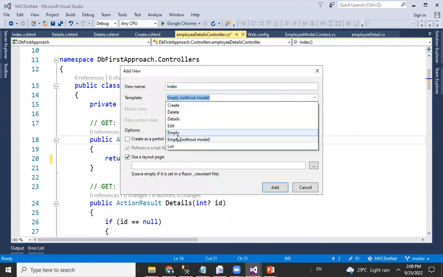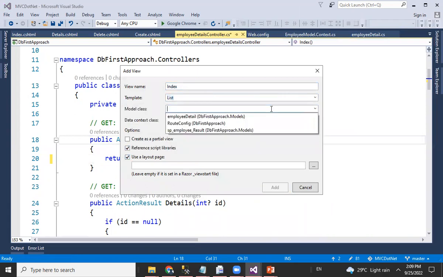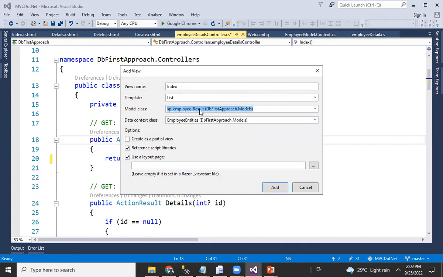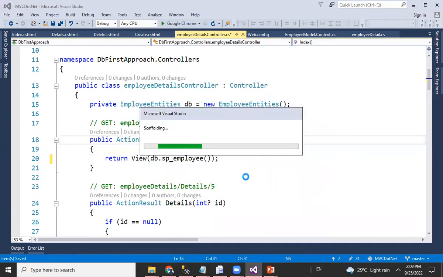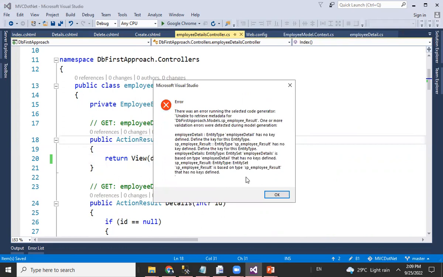I can have this list, and this time I don't need to choose this. I need to choose this model class, because the return type of it is the sp underscore employee result class. So I'm going to click on add and say okay. Make sure that when you use this, there is an error here when you use a stored procedure. It says that entity type employee detail has no key defined. Let's see what that is.